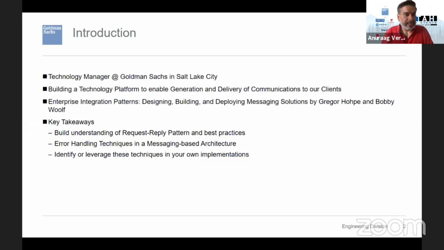So some of the key takeaways that you will have from today's talk is about building an understanding of the request reply pattern and some best practices around it. Some of the error handling techniques that you could use if you're creating a messaging based application. And also you'll be able to identify and leverage some of these techniques in your own implementations.